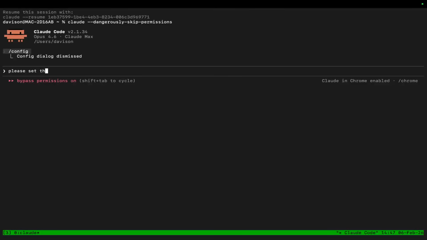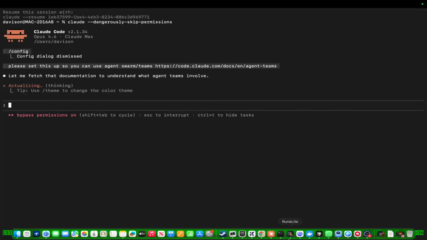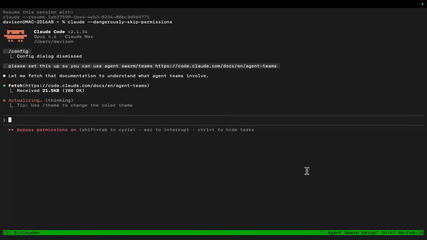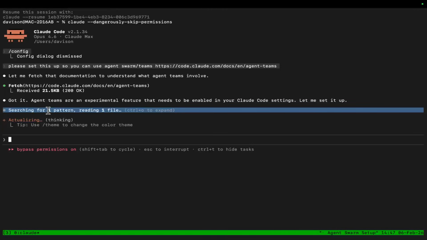So now I'm going to say, please set this up so you can use agent swarm /teams. And I'm going to send it. So this is a completely new conversation with Claude Code, right? So it doesn't have the previous knowledge that it had. So it has to reread everything, has to refind the config file, and it has to add it to the config file. So look, searching.